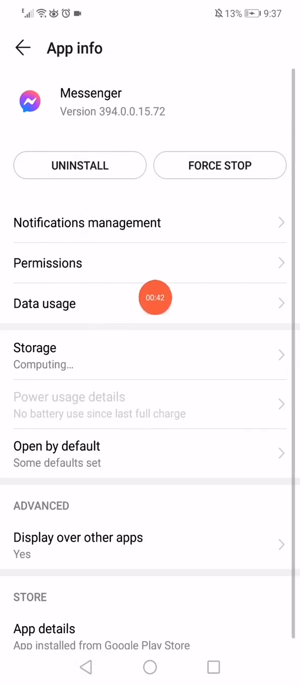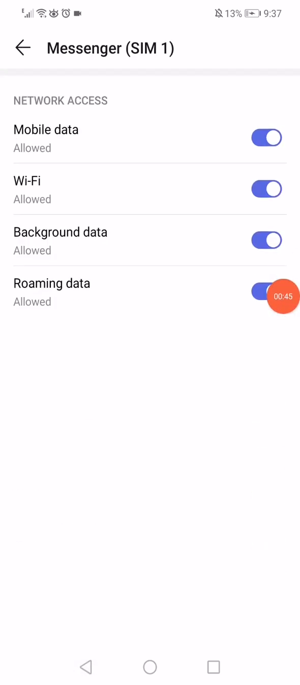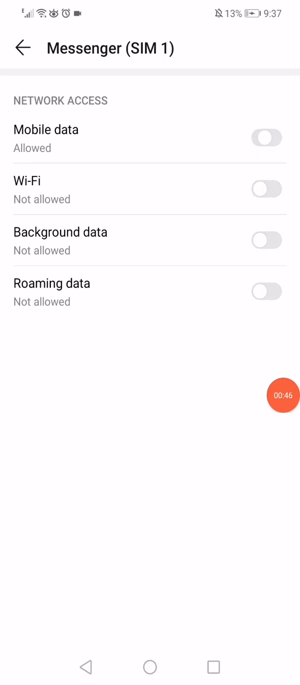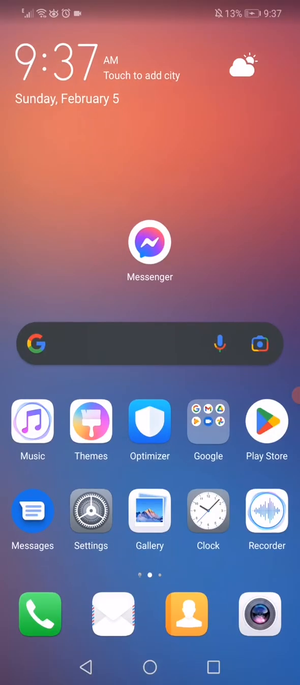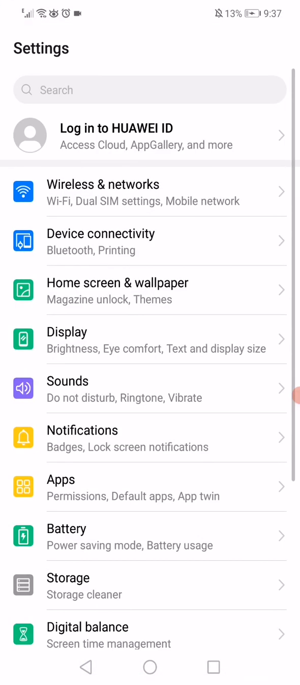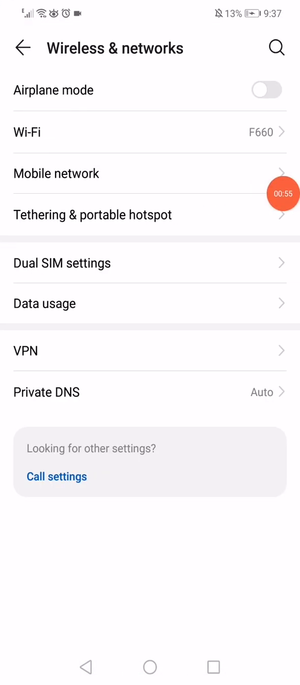Go back and then go to the data usage, disable all these options and enable them back again. And the last thing you want to do now is go back to the settings, go to the wireless and networks, enable the airplane mode and disable it.